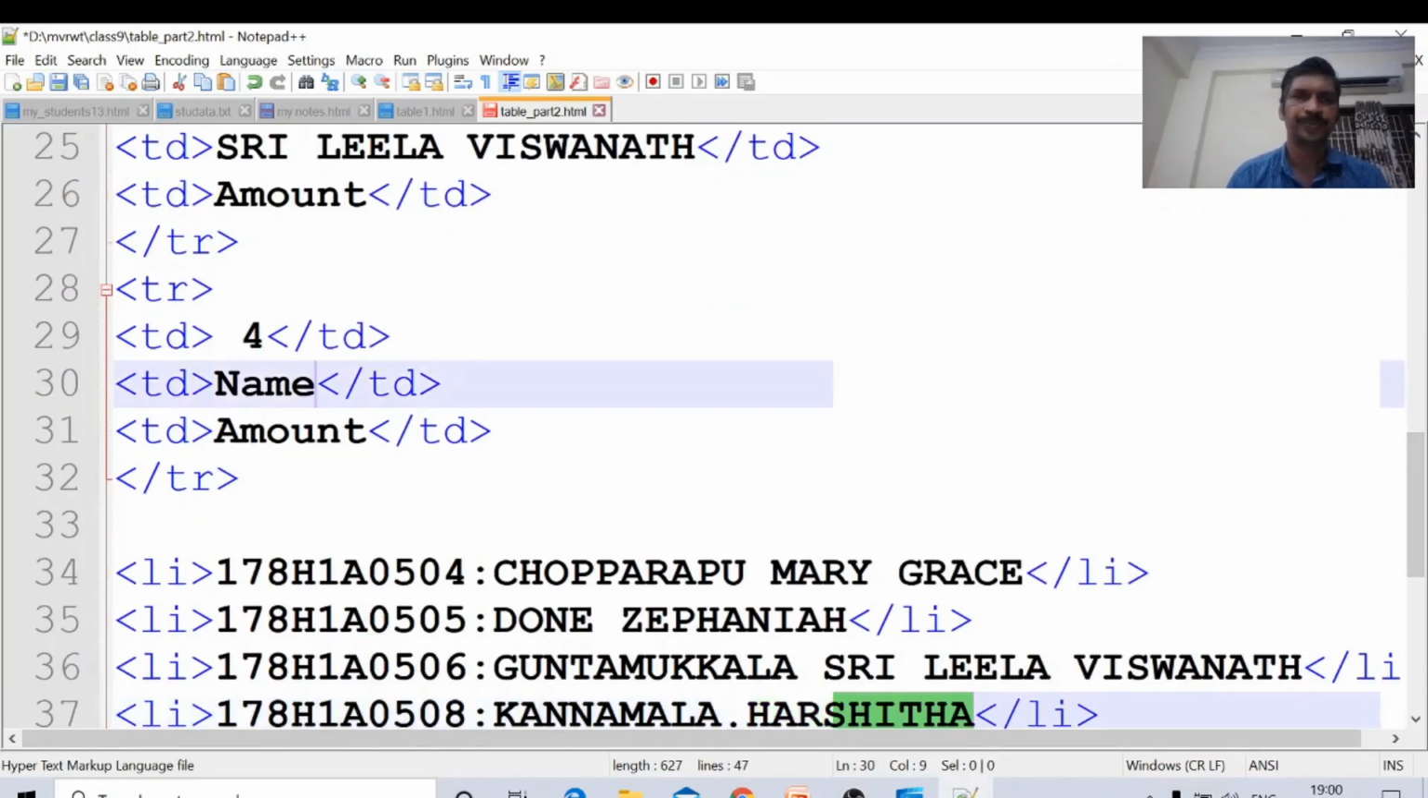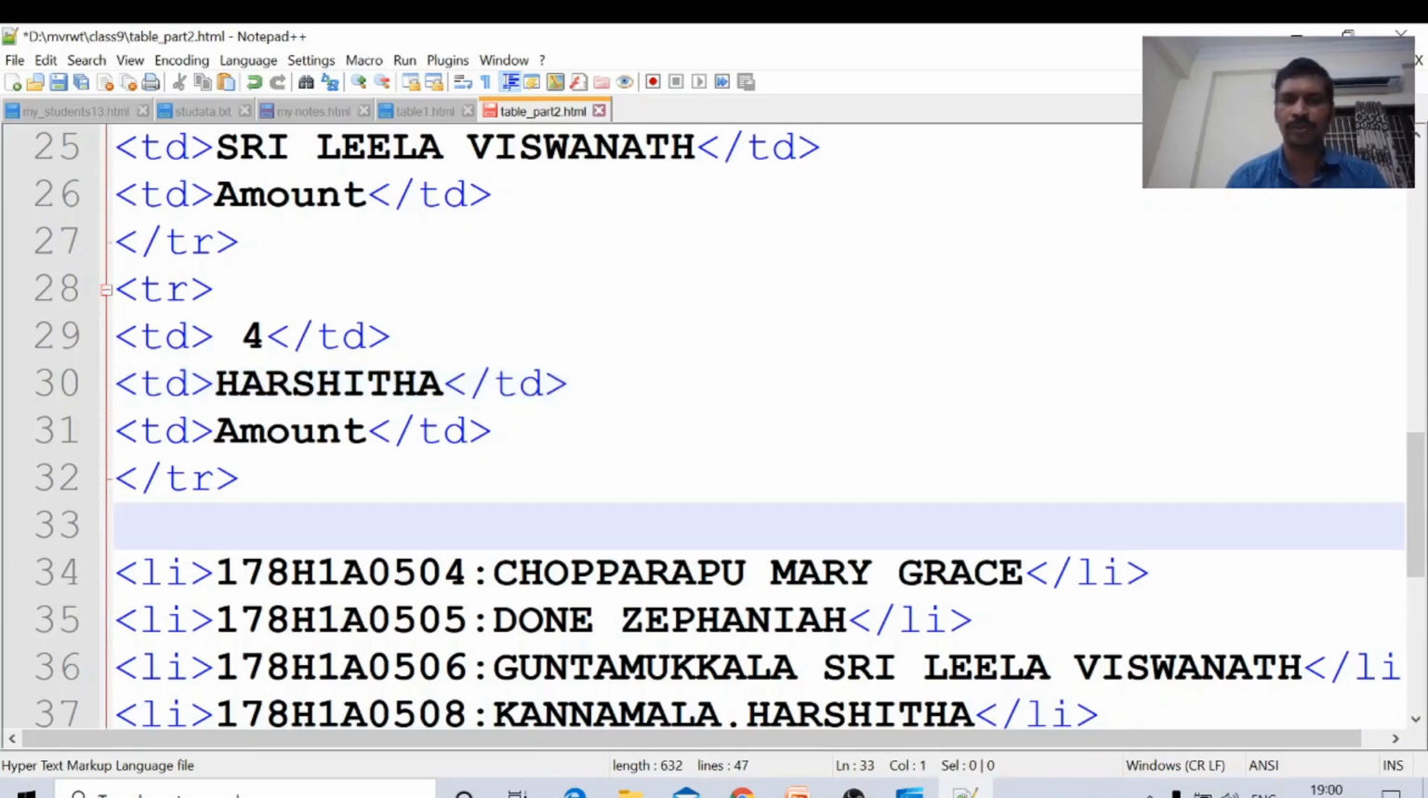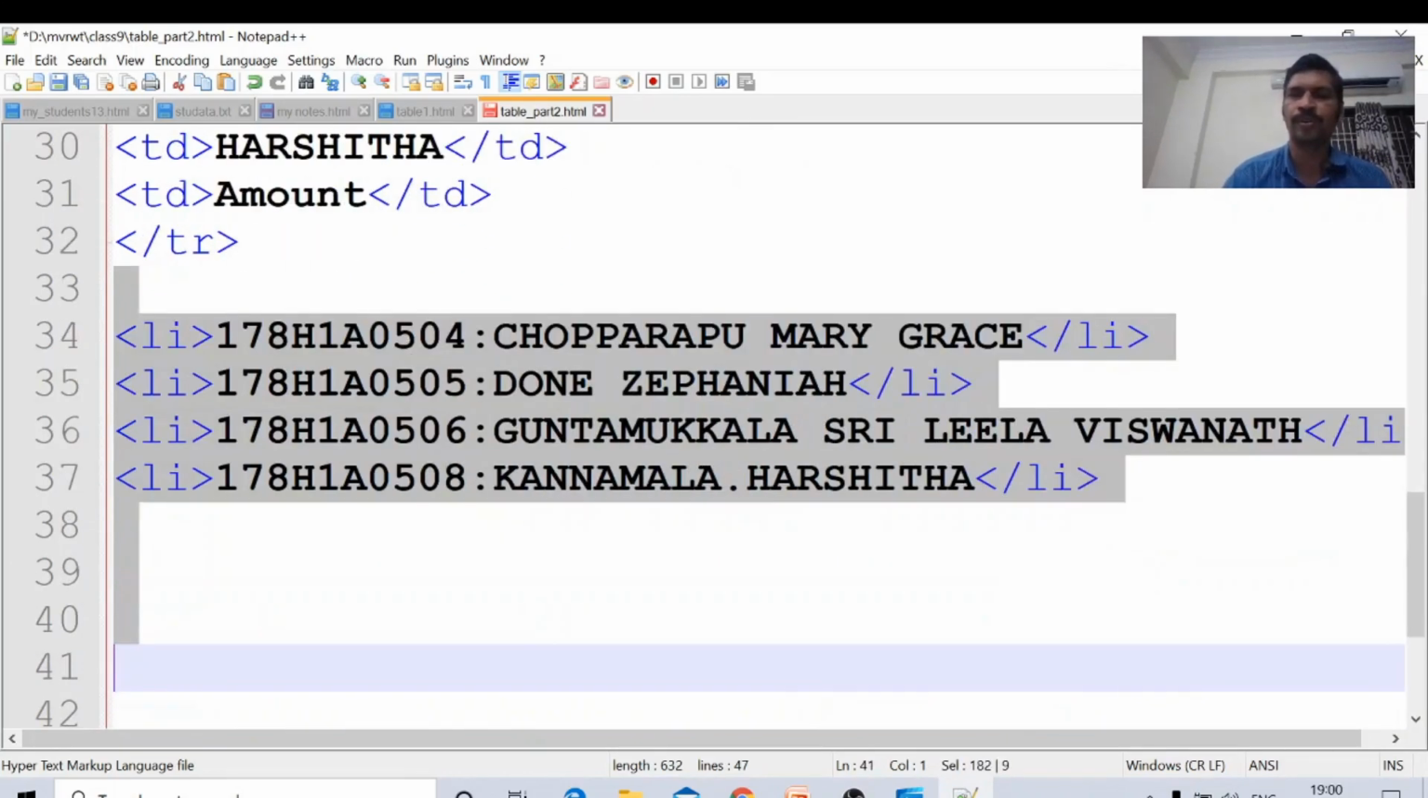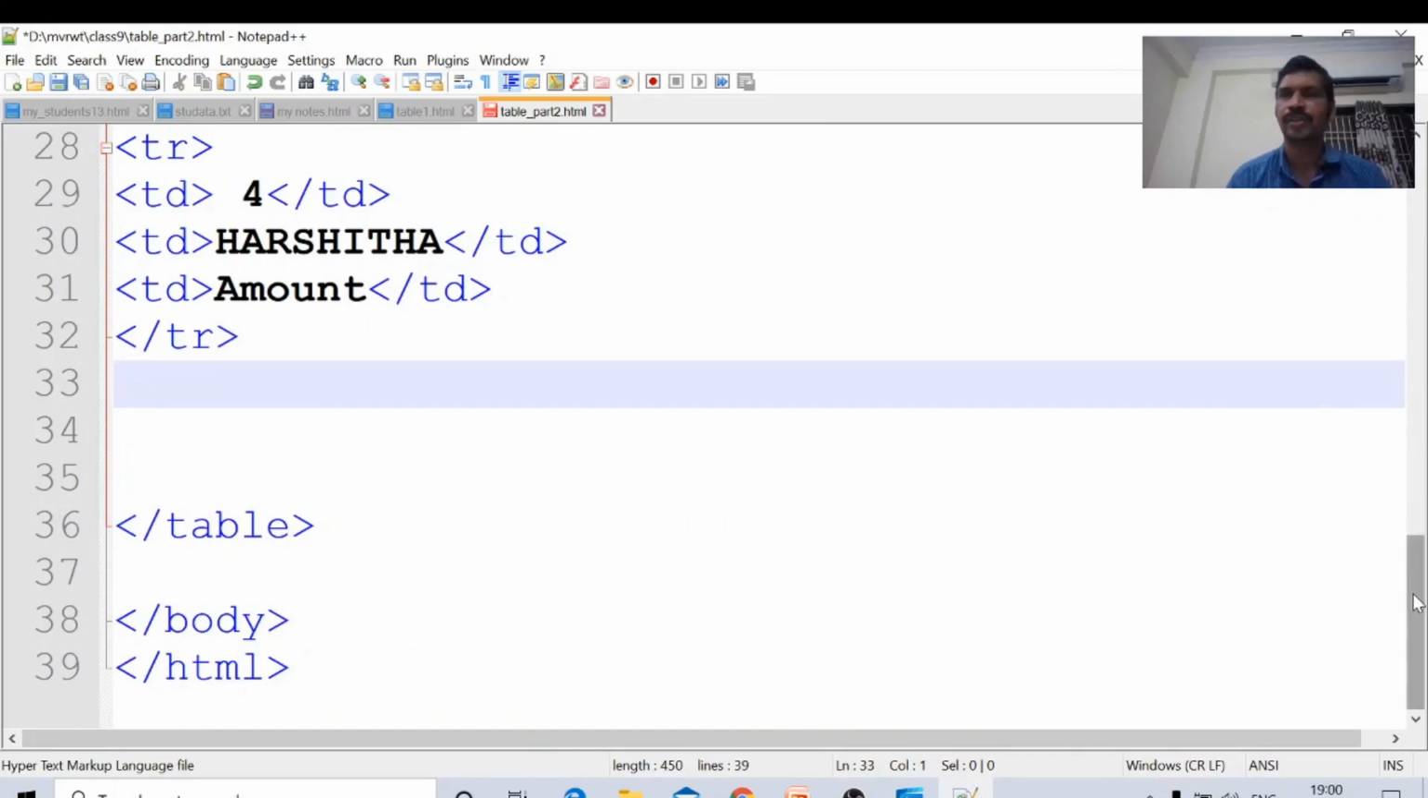Harshita. Okay, I will write here Harshita's name. These students have dues. They have to pay an amount to me. I am deleting this one.